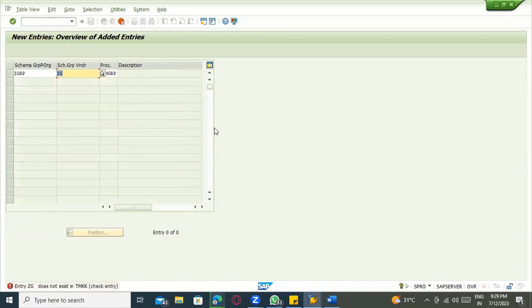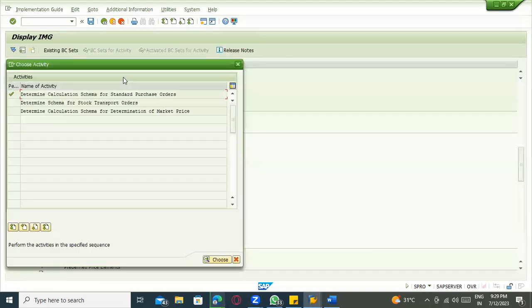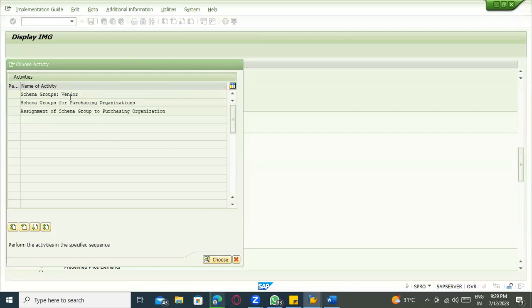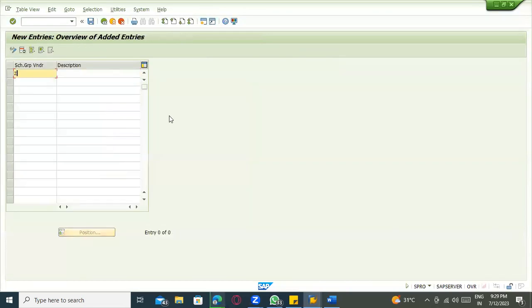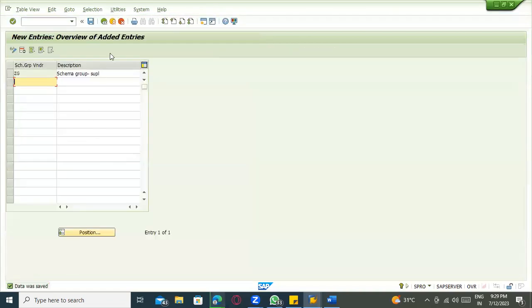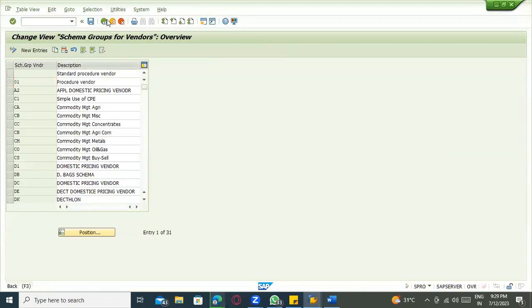So you need to create the schema group before that. I'll create the schema group as well. I'll tell you what the schema group is. I'll first create a schema group for testing, testing supplement. Okay, I just created the vendor schema group.